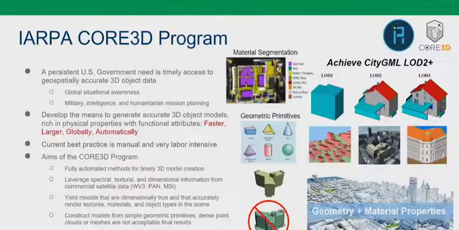So this was work done as part of IARPA, that's the Intelligence Advanced Research Projects Agency, sort of the Intel community's version of DARPA, their CORE3D program. This program's about trying to make it cheap and easy to make these sorts of models for the entire world. They started with a few locations in the US, and that's what we dealt with.